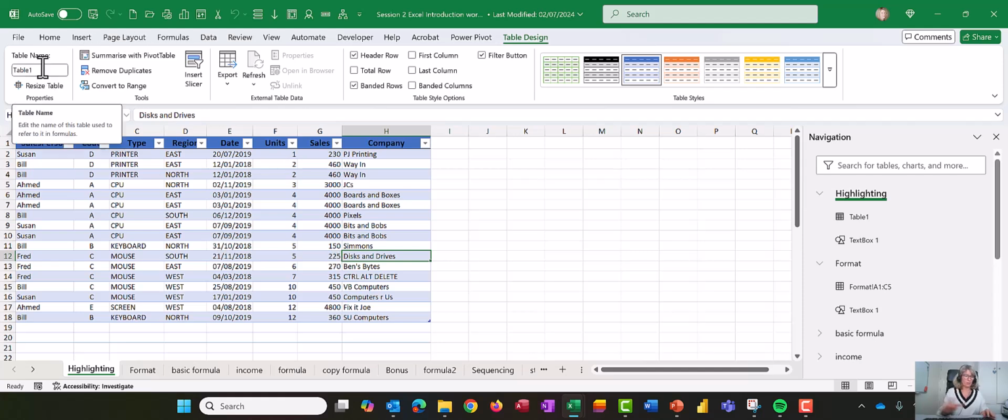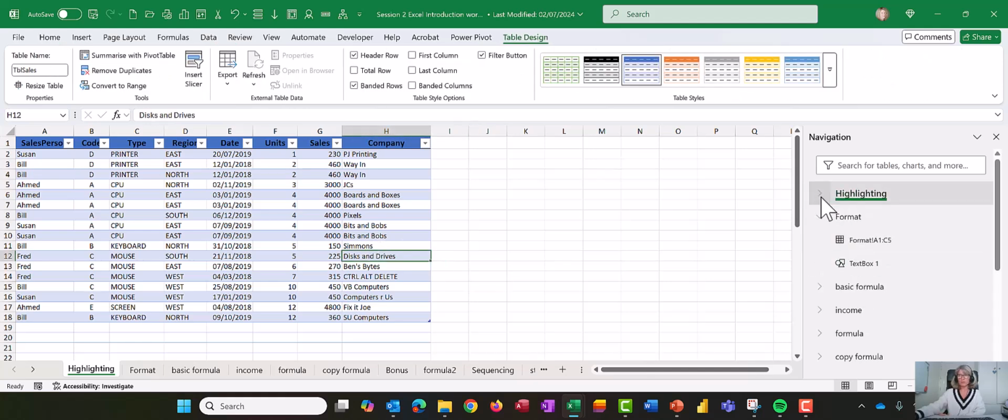Up here in the top left where it says Table 1, let's give this a name. I'm going to call this one TBL Sales. There we go. Okay, now what happens if I look at my pane? I'm just going to update that. There it is. If I look on the right hand side in my navigation pane, you can see that now it has picked up the name of that table in my navigation pane. So slowly this stuff is beginning to make sense.